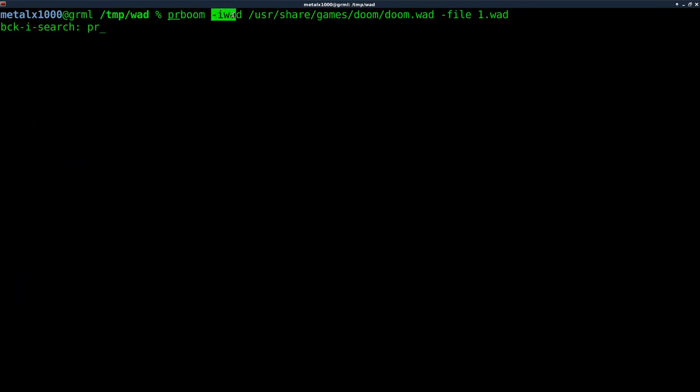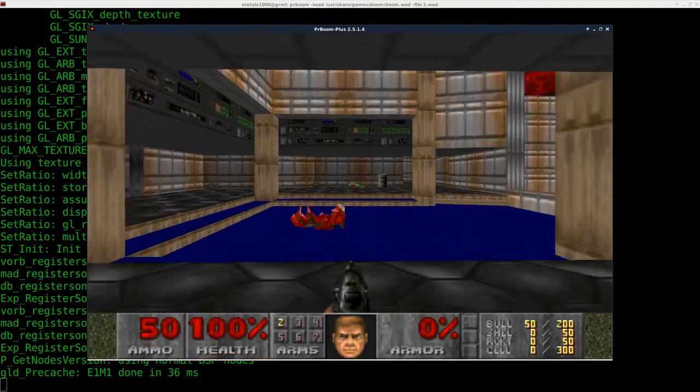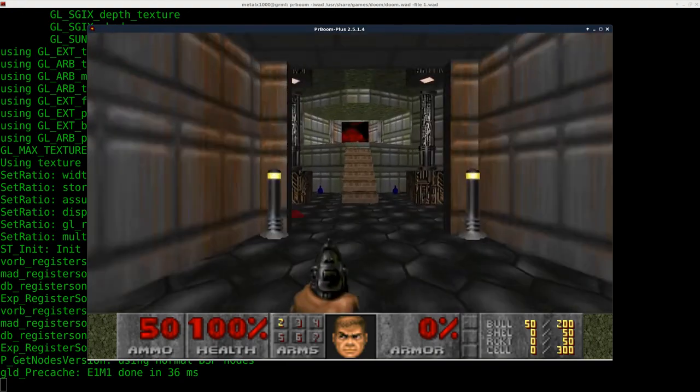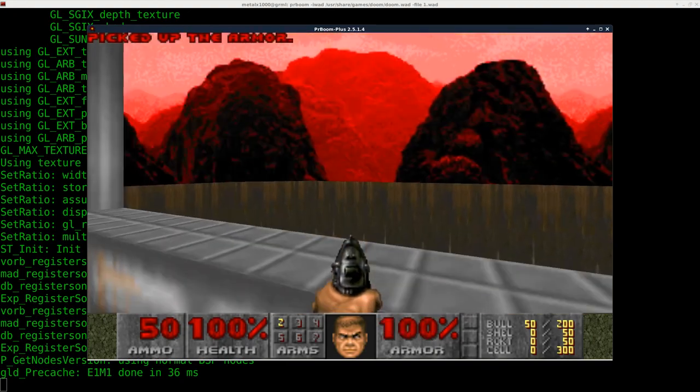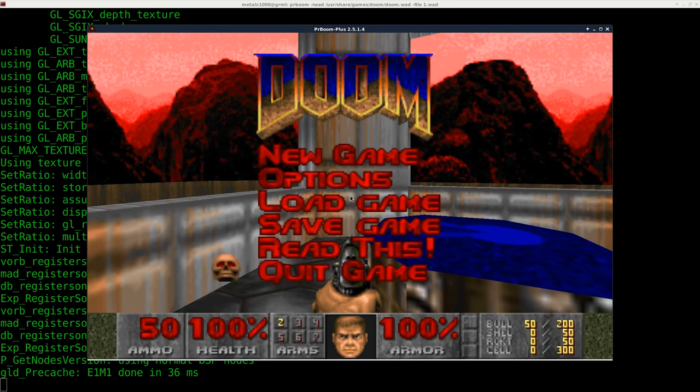That's the version of Doom we're running. Tell it which iWAD we're using, so Doom 1. And again, this particular WAD we just created could be its own iWAD at this point. And then file and what WAD file we want to run. So go into here. And now if I run over to the window, instead of gray mountains, we have red mountains. Same if I go over this way. So we know that changing those work, changing that file.